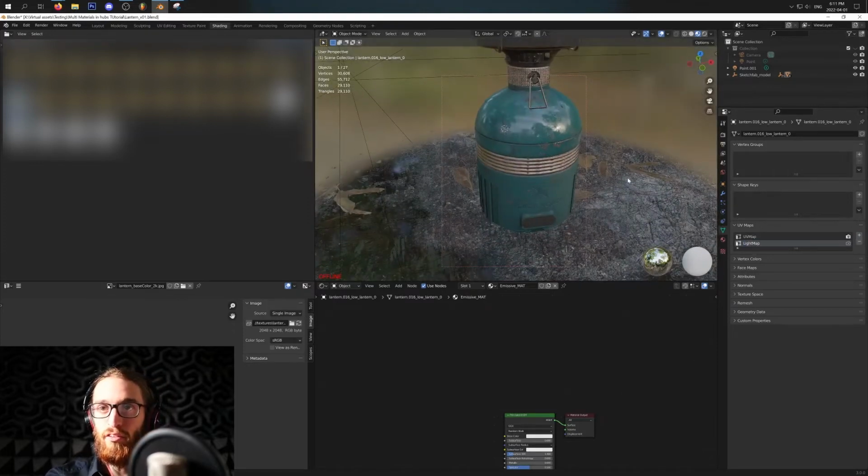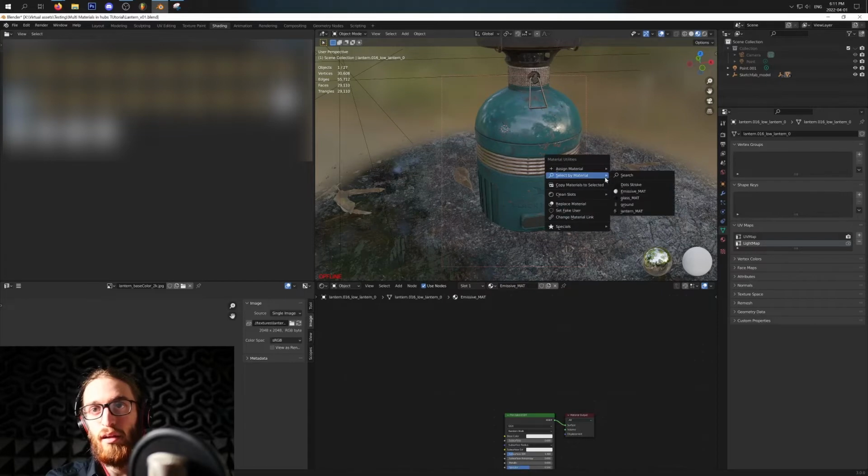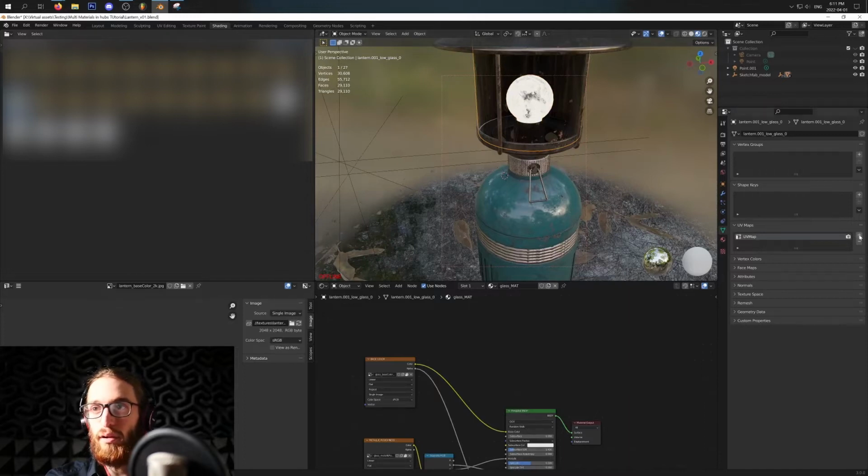And what other materials do we have? Again, the materials manager, I see we have dot stroke. I don't know what that is. Emissive, glass, ground, lantern. Did I do the glass? Nope, I didn't do the glass. Okay, here's my light map.